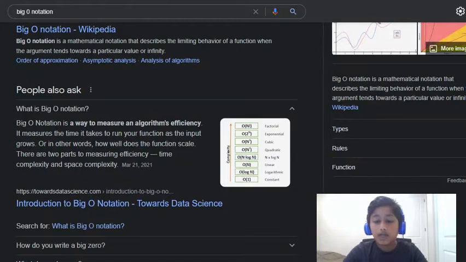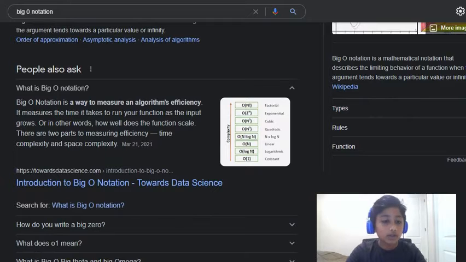Big O notation is a mathematical notation that describes the limiting behavior of a function when the argument tends towards a particular value or infinity. We also get: Big O notation is a way to measure an algorithm's efficiency. It measures the time it takes to run your function as the input grows.